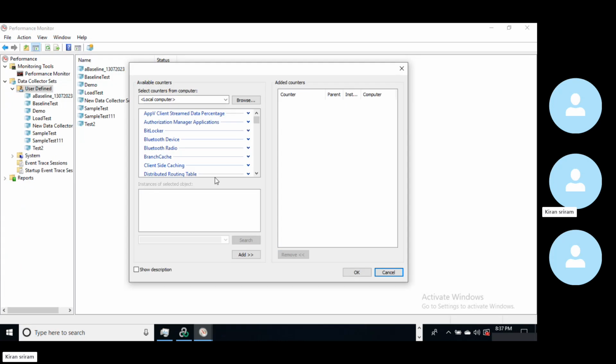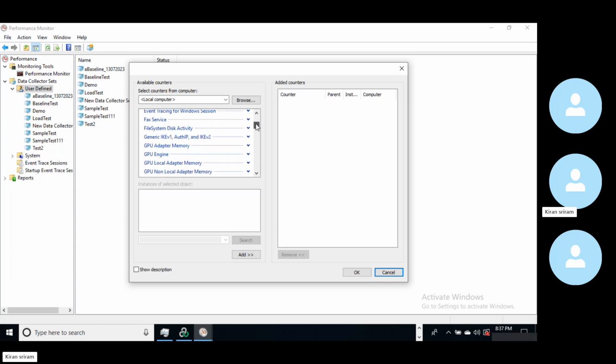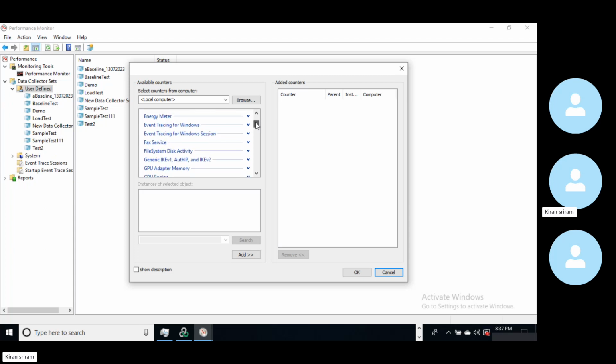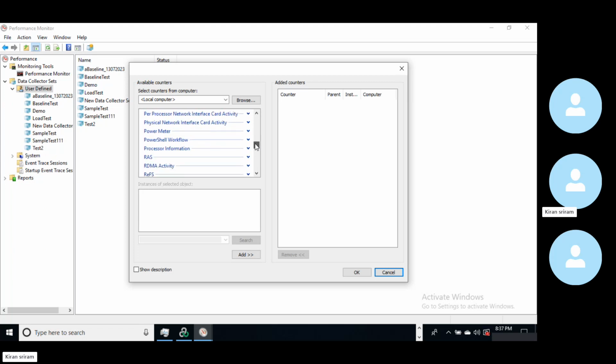So now if you go here, we need to check first the CPU counter. CPU is nothing but the processor counter. If you see the processor counter, this is the CPU. If you open this, in this processor we also have sub counters.